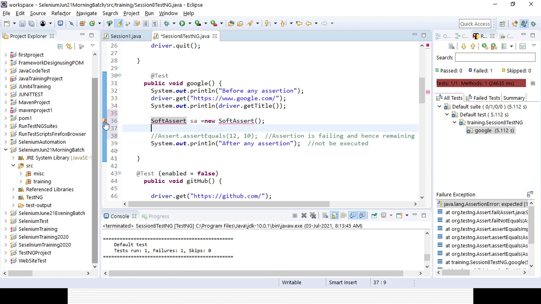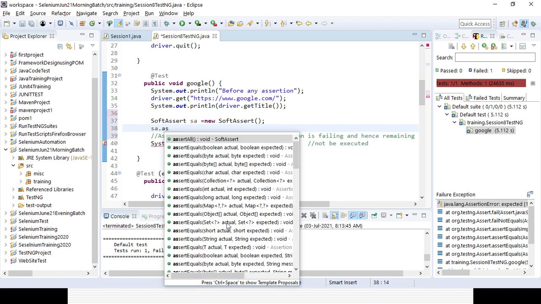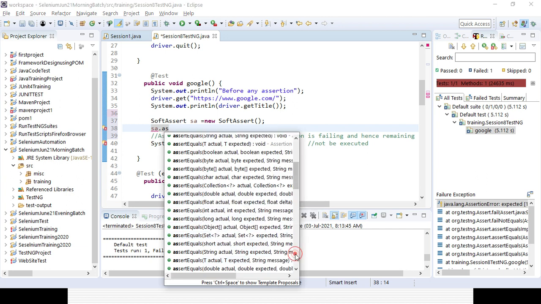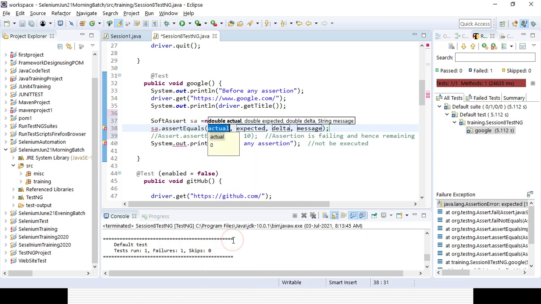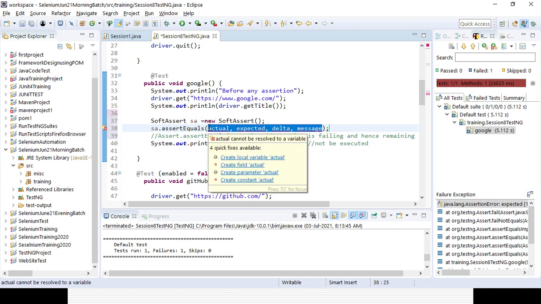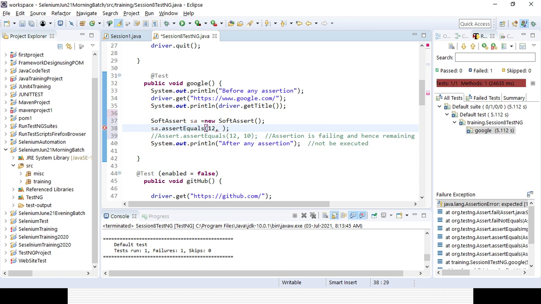So we need to import it. SA dot assert, you can see, right? Assert equals method, everything is coming now. Same way, whatever we are doing. So I can check anything, whether double is matching or expected is matching, whether it is delta load or stuff. So assert dot assert equal, now I want to check whether 12 is matching with 8.